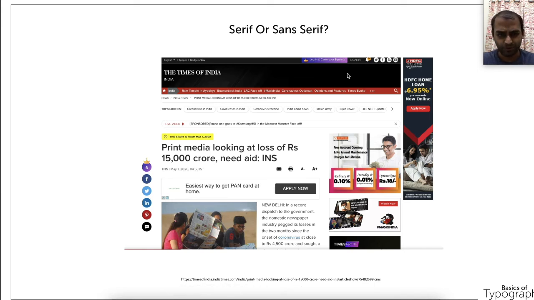For example, if you see this website, the Times of India website, except this Times of India heading, is there any other place where we are able to see a serif font? Even in these ads, which are just ads running on this Times of India page, we can't see a serif font. Even the HDFC logo is again a sans serif font. Except this Times of India, all others are sans serif font. So that we can understand.